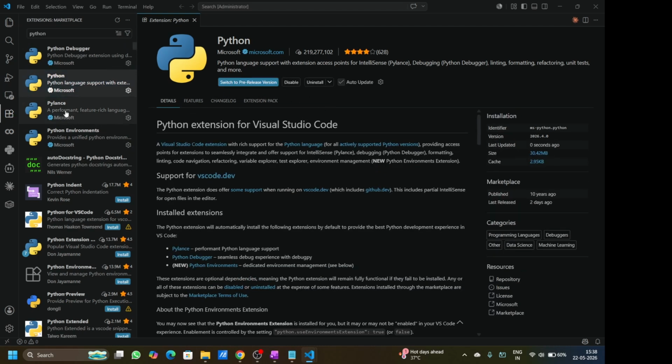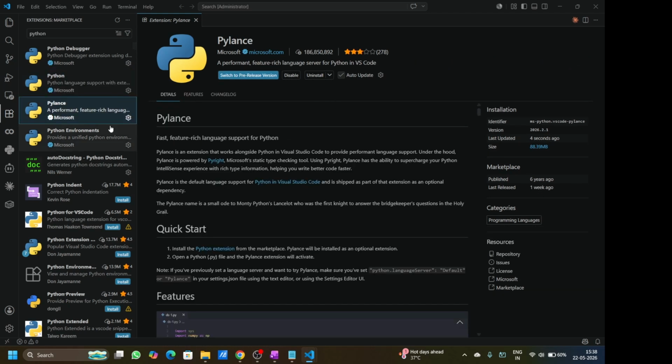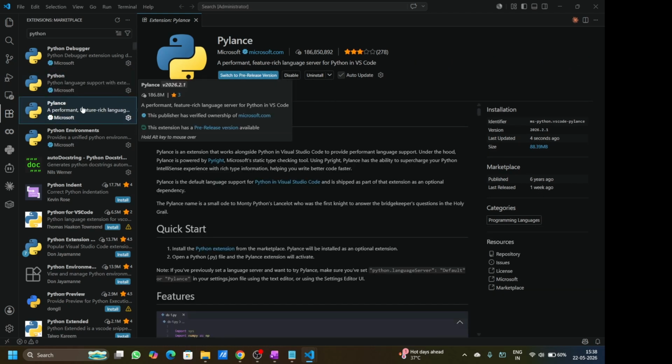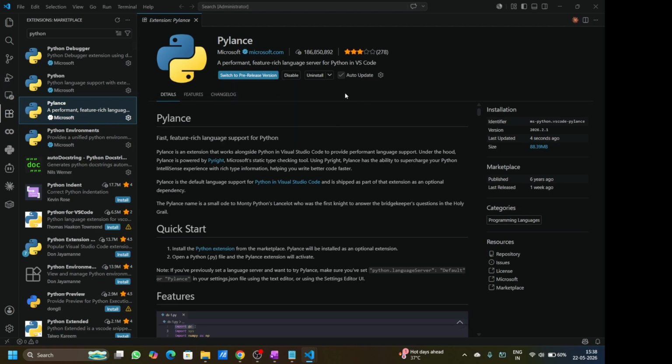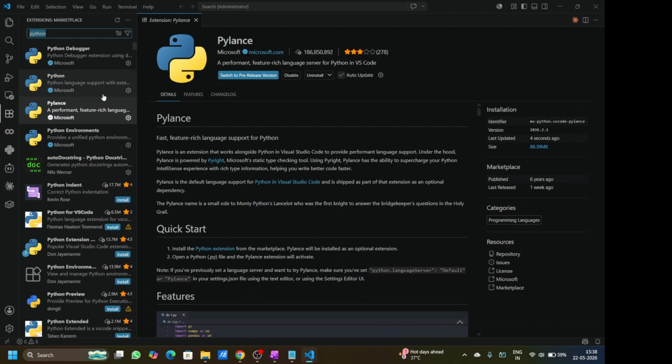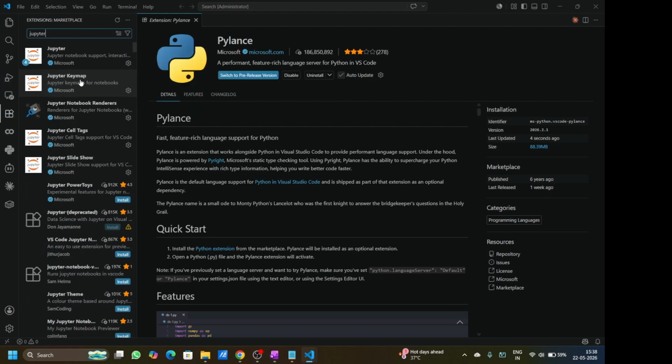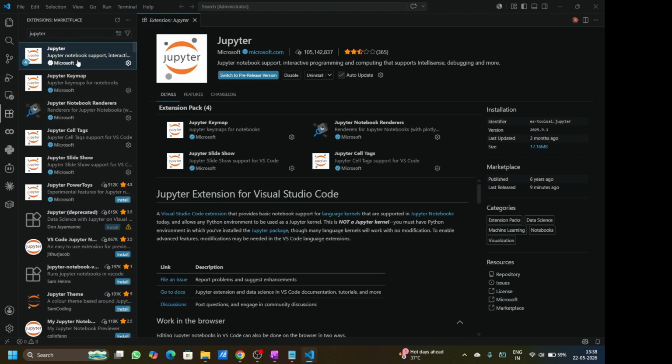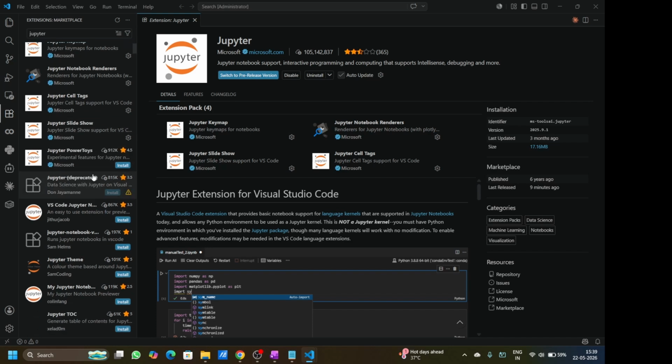So it's ready. Now there is Pylance also. The Pylance extension is something that helps me in correcting the code and having better formatted code without any error. This is already installed for me. Let's install something that is new. For example, let's check Jupyter. This is already installed.